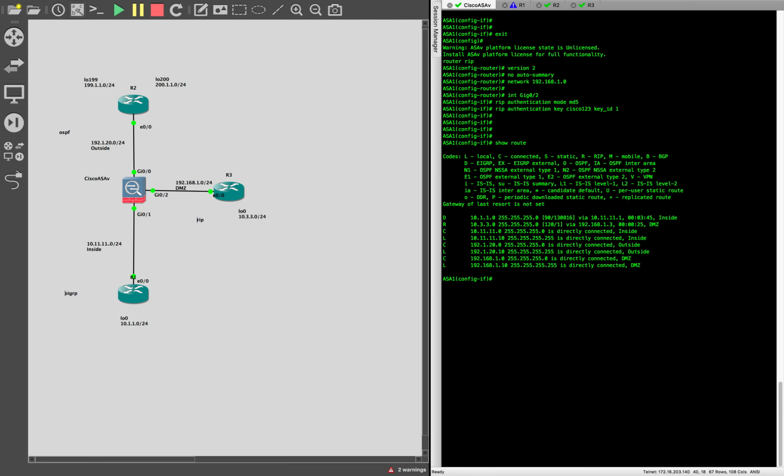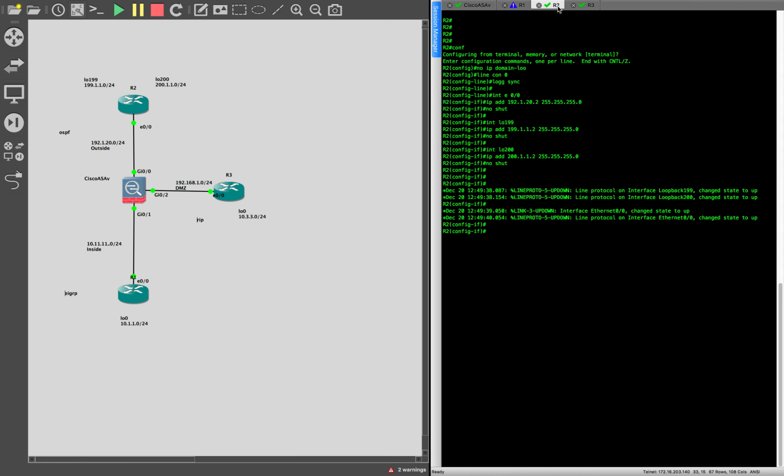Let's wrap this up with the last protocol which I need to do, which is OSPF, right? So the OSPF, like I already said, is going to be acting between R2 and my ASA. So let's go down to R2 and do the OSPF configuration, right? So the basic routing configuration is going to be this.